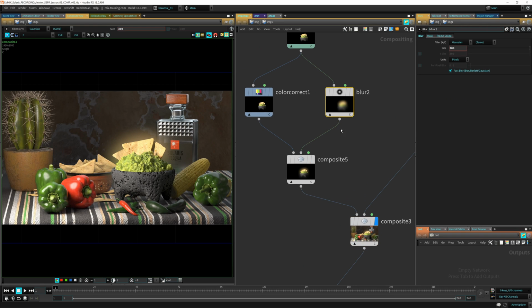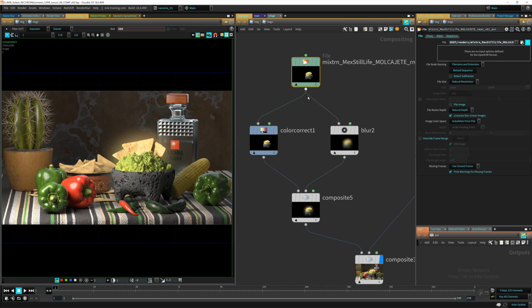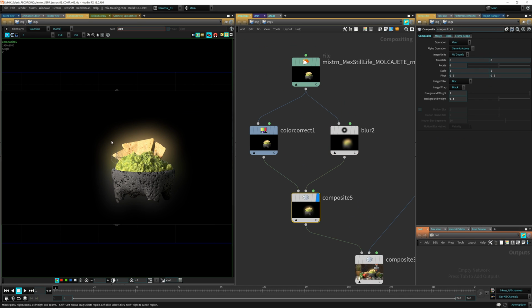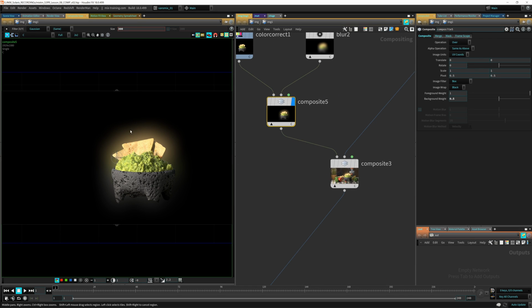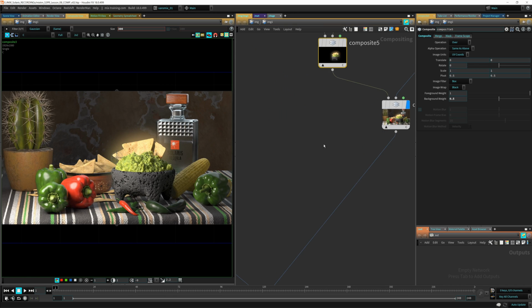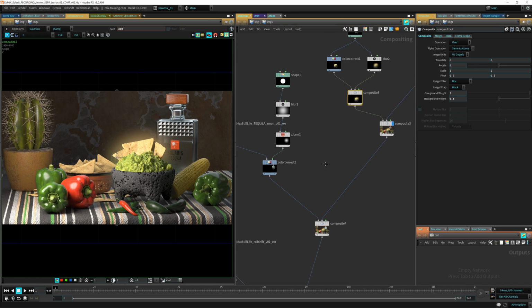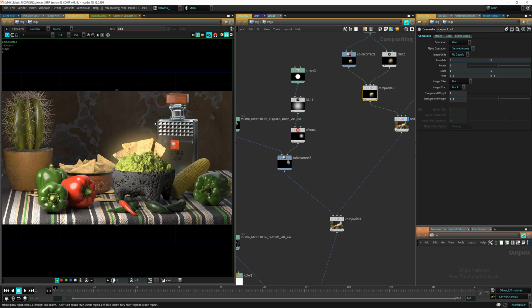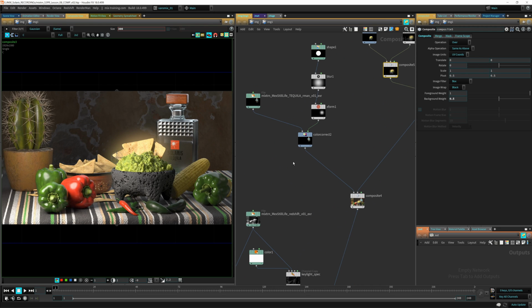Also for this glow, I just blur this image and composite the image back into it to just give it a little bit of glow. As I said, it just gets less pronounced as we go along, so don't worry about that. It looks horrible right now.